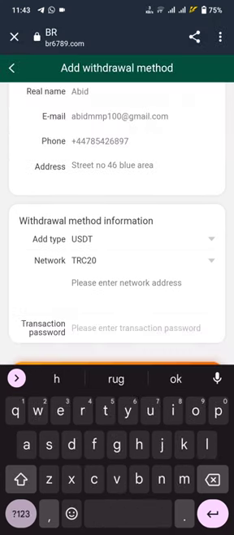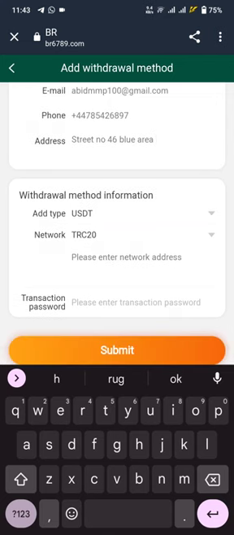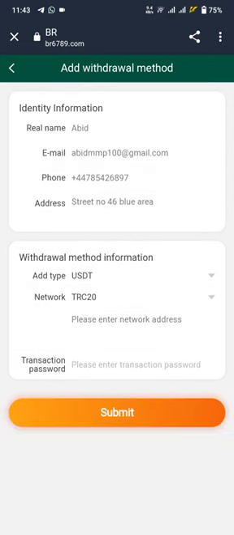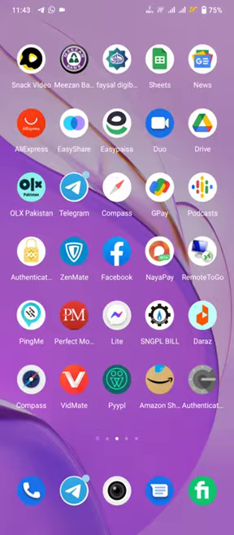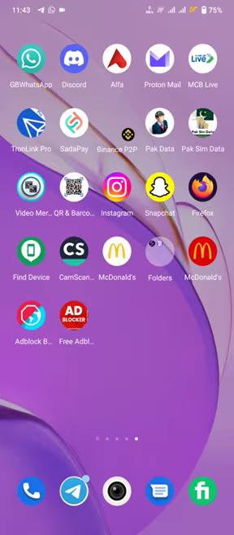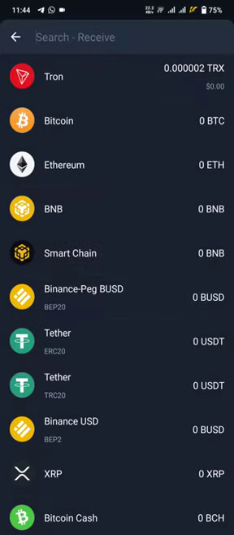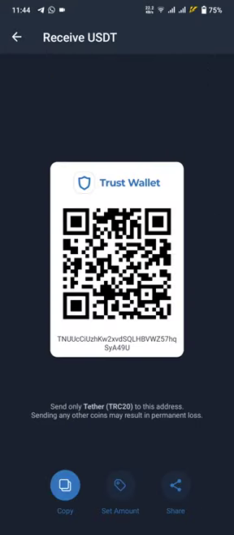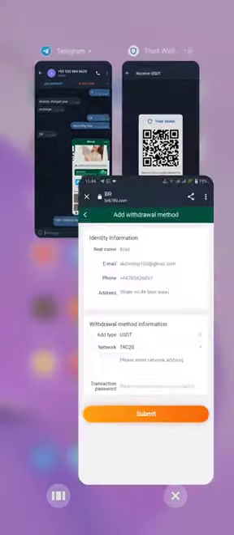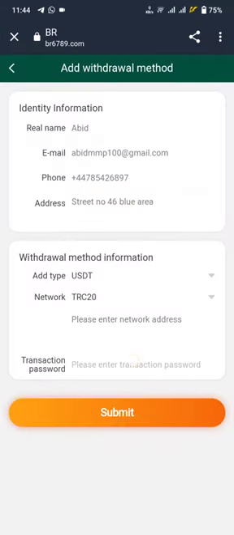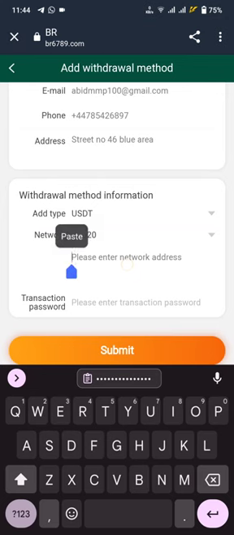And now I will add my USDT TRC20 network here. So let me show you. I will click on my Trust Wallet and open it. After opening it, I will click on receive and TRC20 network, copy this address and go back to the application and add the address here. I will paste the address here.